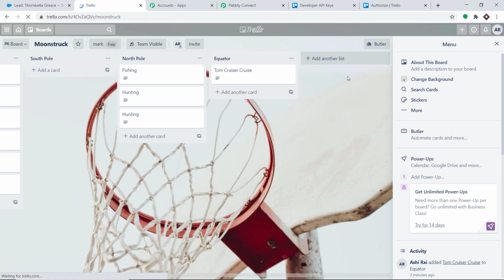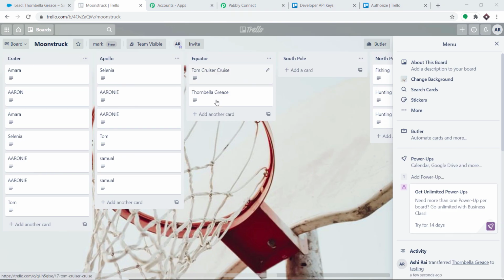Okay, so let me refresh this. Okay, so as you can see in the Equator, that is the list, and the board called Moonstruck, there is a card called Thornbella Grease. Excellent. So this means our integration is working absolutely fine. This means anytime a new lead is created in Salesforce, it will be reflected as a card in Trello.